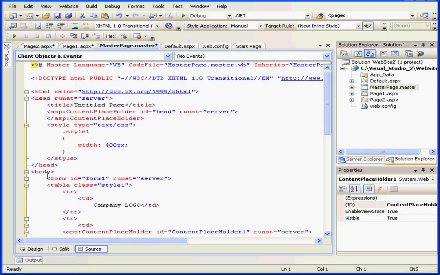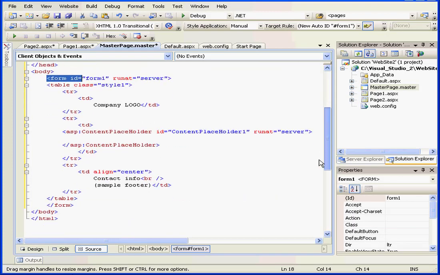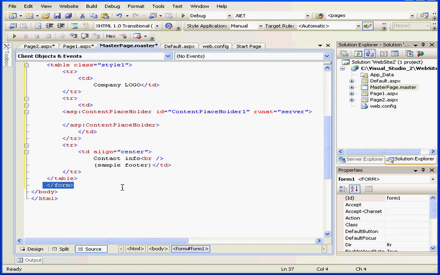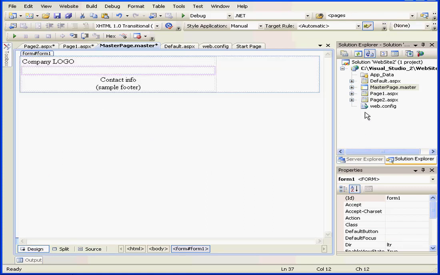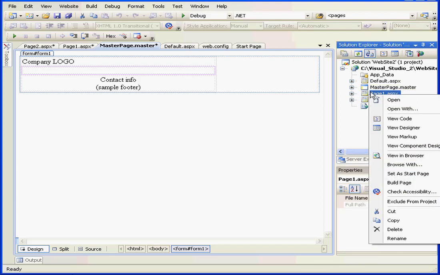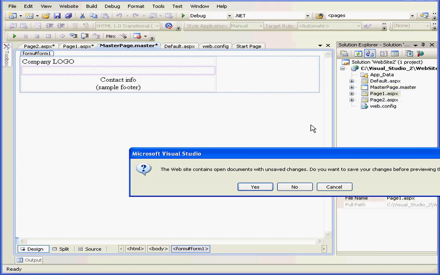Go back to our code. As you see, the form starts here and ends at the bottom of the page. Let's view our page now. We'll right-click, select View in Browser. Yes.